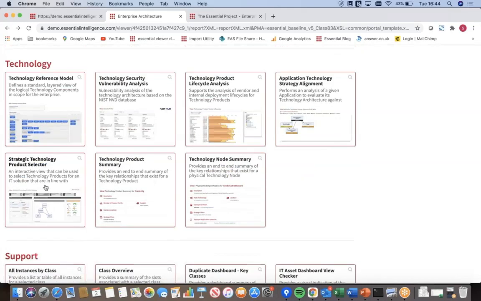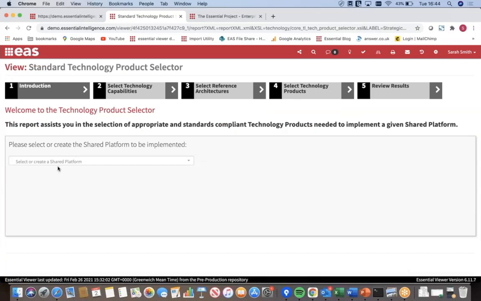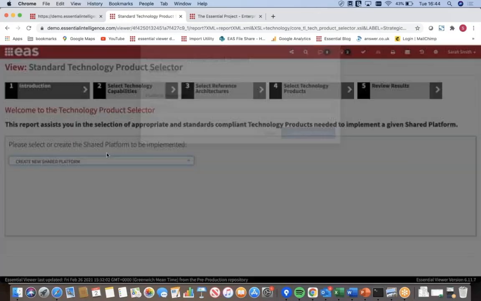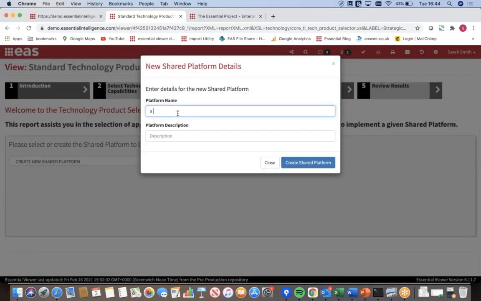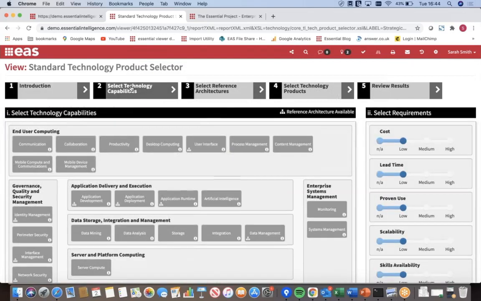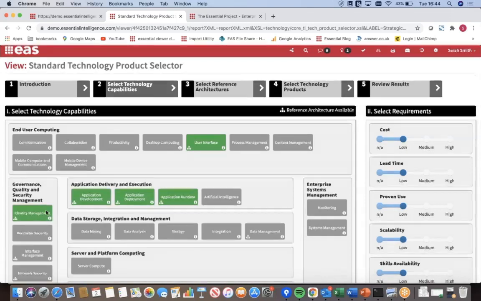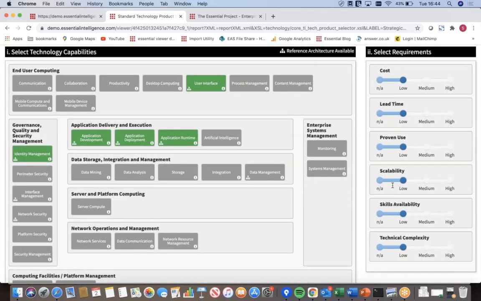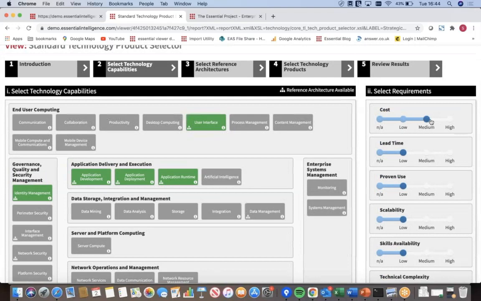And we also have our strategic technology product selector. So this is a view that's really aimed at the solution architects and understanding what they can use. So again, if you've bought a new application or a new platform, this is where you can define the technologies that you need. So as long as you've defined your technology reference architectures, you can define what you need for this application. You can set requirements if you like. So if particular things are really important to you in terms of, say, scalability or cost or lead time, you can change these, for example.